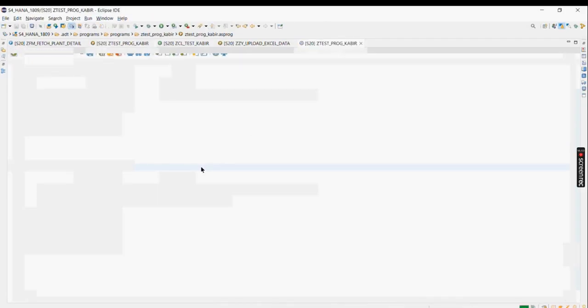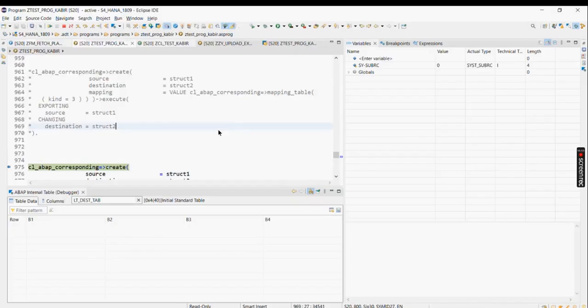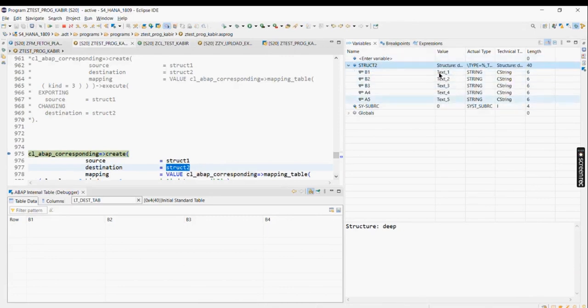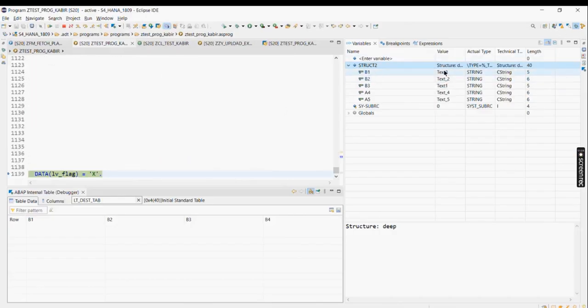So let me trigger the breakpoint again. So this is your structure 2. This is the initial value of all of its components. And if I do an F6, this got mapped on the component that I specified, B1 with A3, B3 with A1. B2 remains as it is. A4 and A5 also remain as they are, right? Did it get mapped? No, right? Because I specified level equals to 0 and kind equals to 3, remember?